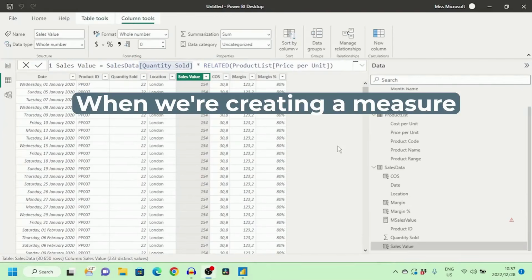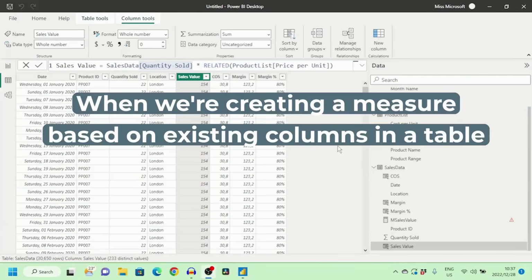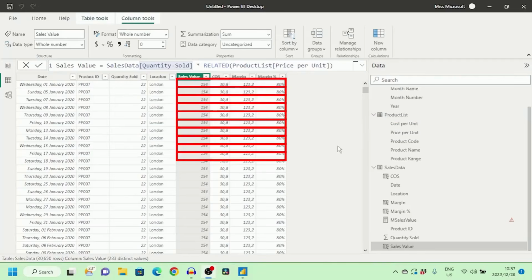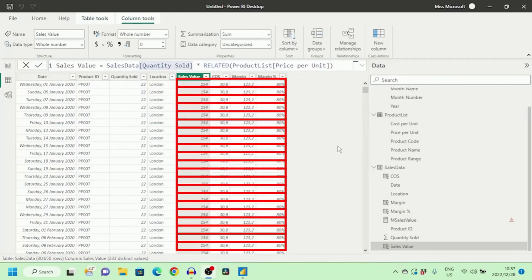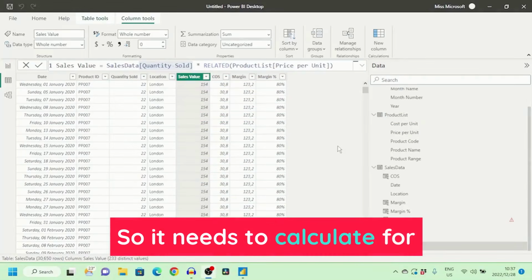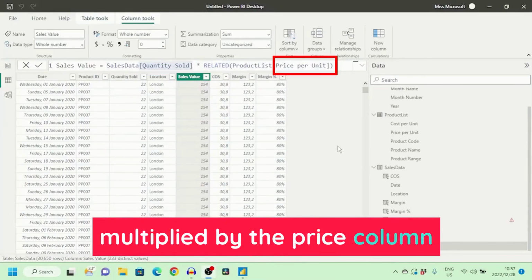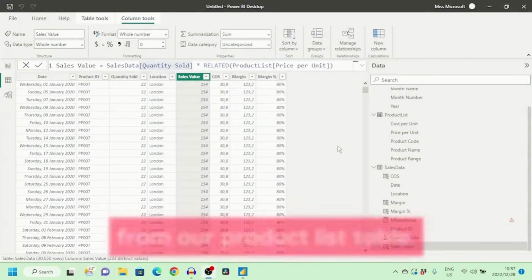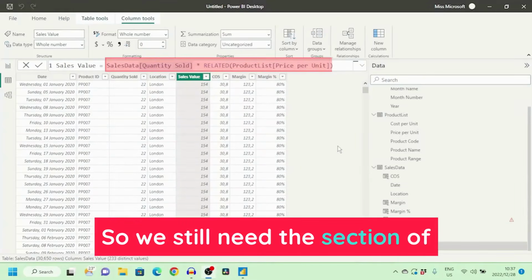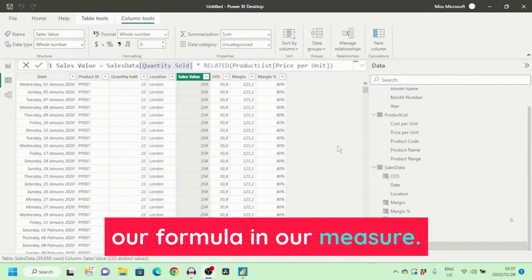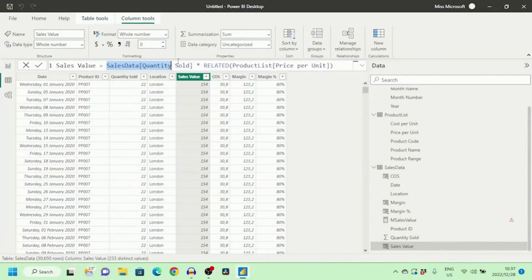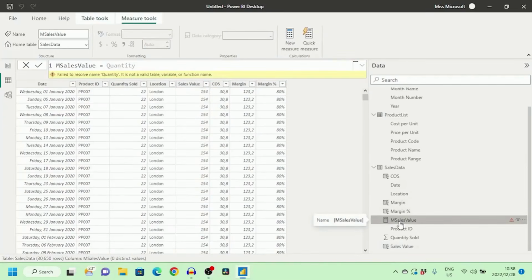When we're creating a measure where the calculations are based on existing columns in a table, we need our calculation to move row by row in our table. So it needs to calculate for each row quantity sold multiplied by the price column from our product list table. So we still need this section of our formula in our measure. So let's copy this section of code and go back to our M sales value measure, and let's paste it here in our formula bar.